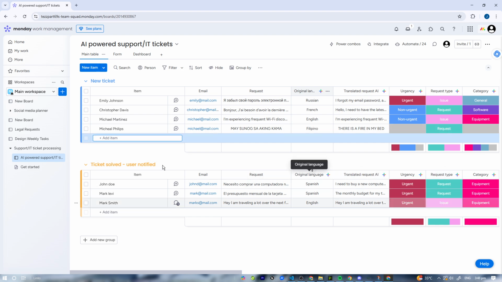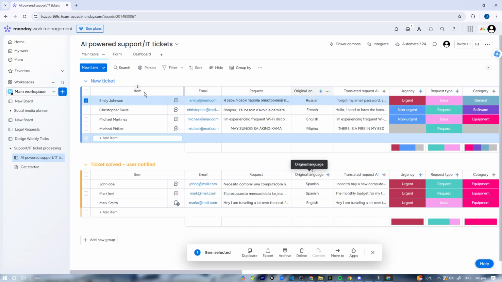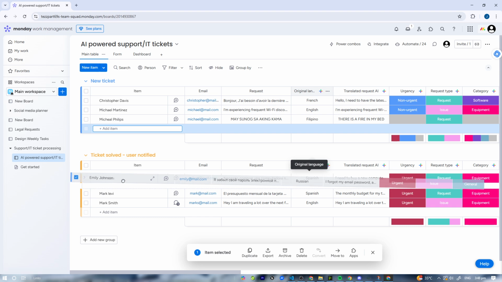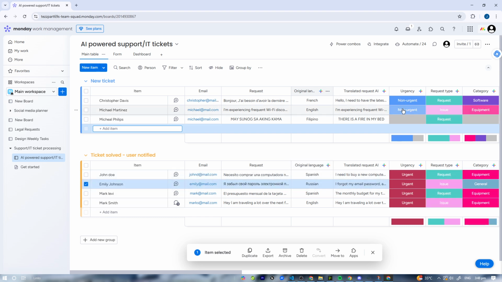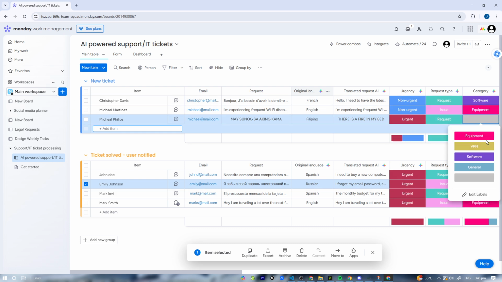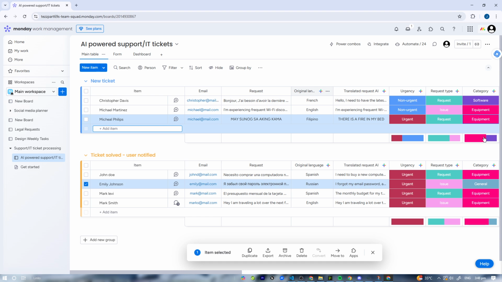So I see here it's working. There's also tickets resolved, so you can just drag and drop if you resolve this. So like, oh, I already fixed email password. We're gonna drag and drop here. So that's pretty cool. That's pretty nice. So we're gonna label it for urgent. Why not? Okay. So equipment, that's pretty cool. You know, as you see here, it updated here.